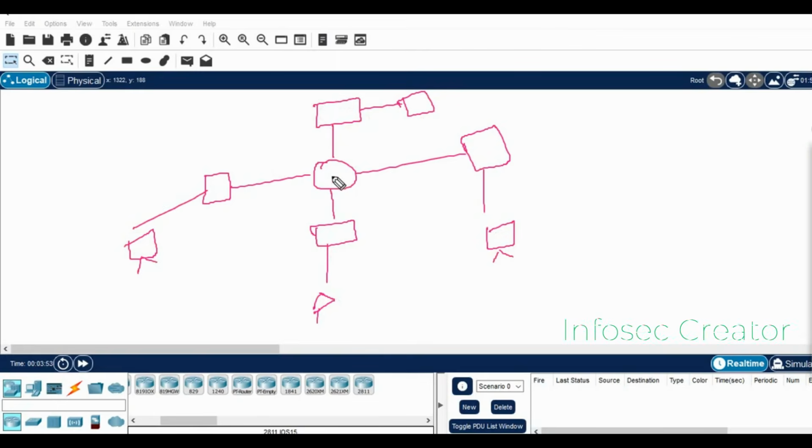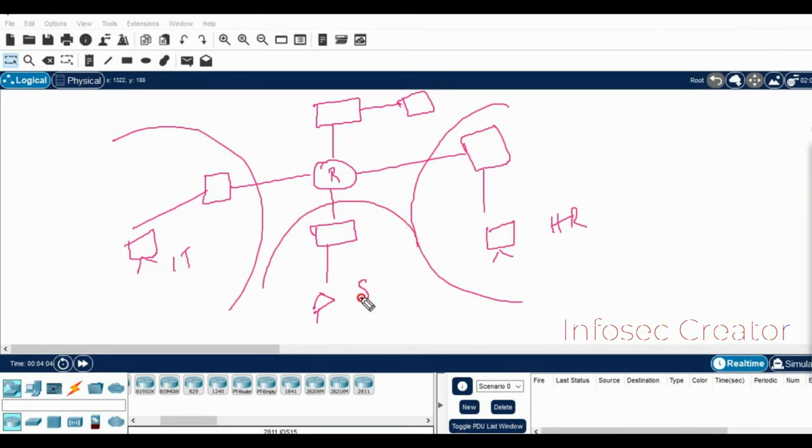You have one router, and you have three departments. This is the IT, this is HR, or we can say this is the sales, and you have one server here. This is a shared folder, we can say all are sharing this server. So this is a small mini project.